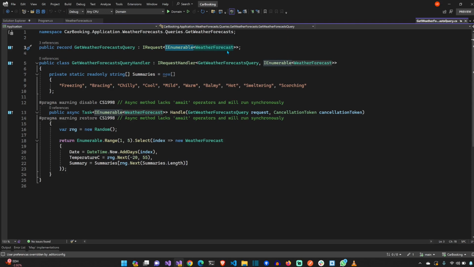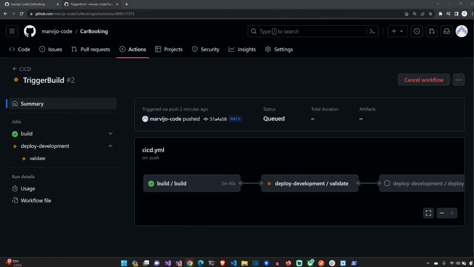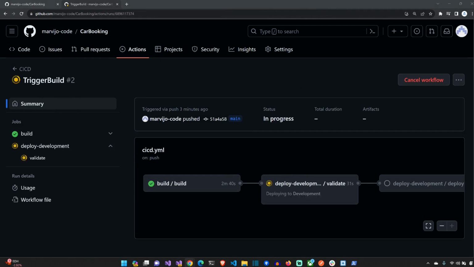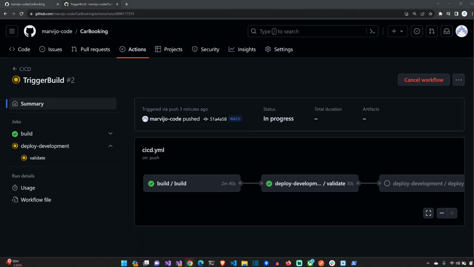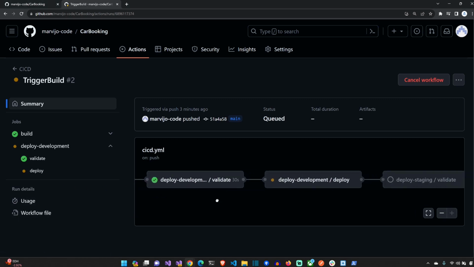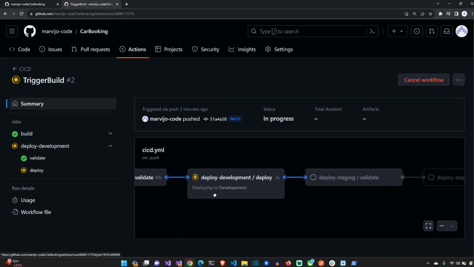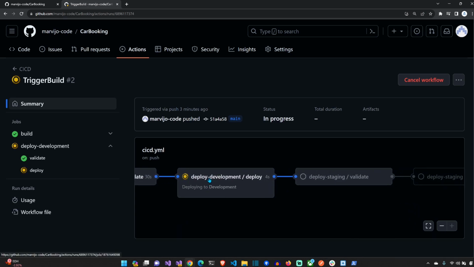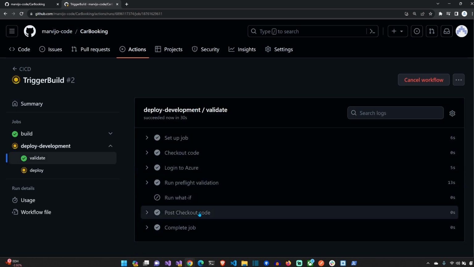Let's see how our GitHub action is progressing. Deployment to the development environment has started. In this template, cloud environments are represented by Azure resource groups. Let's go to the Azure portal to monitor our deployments.